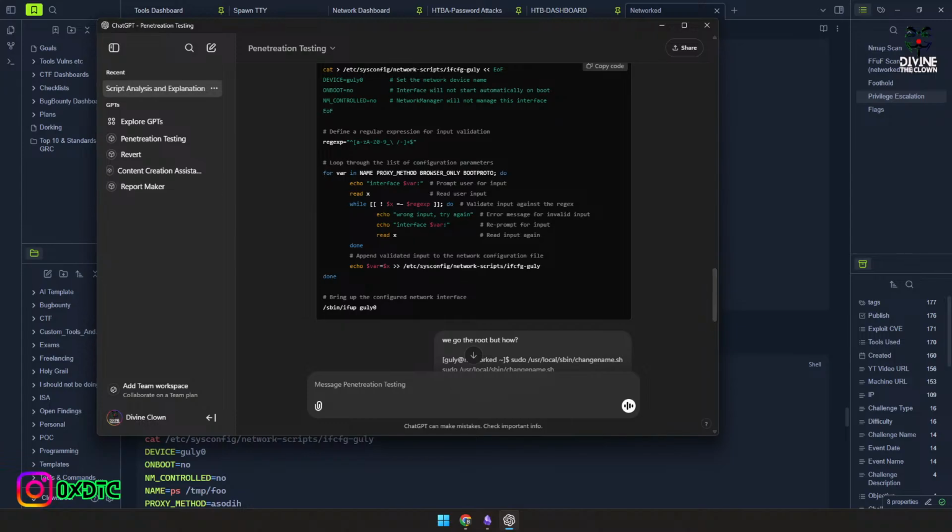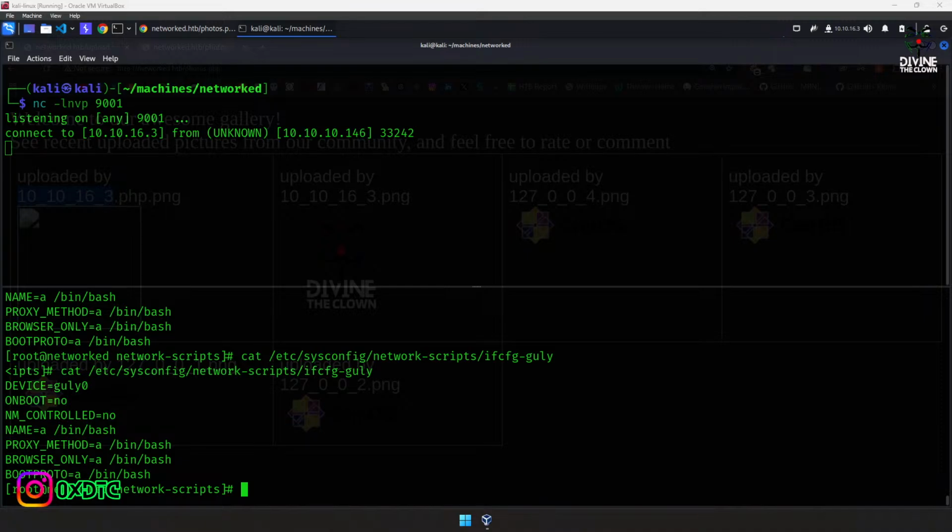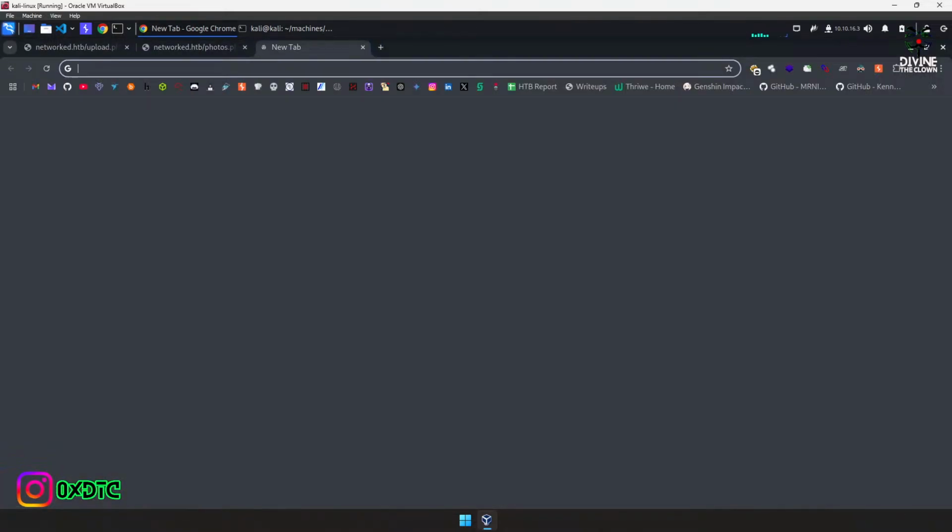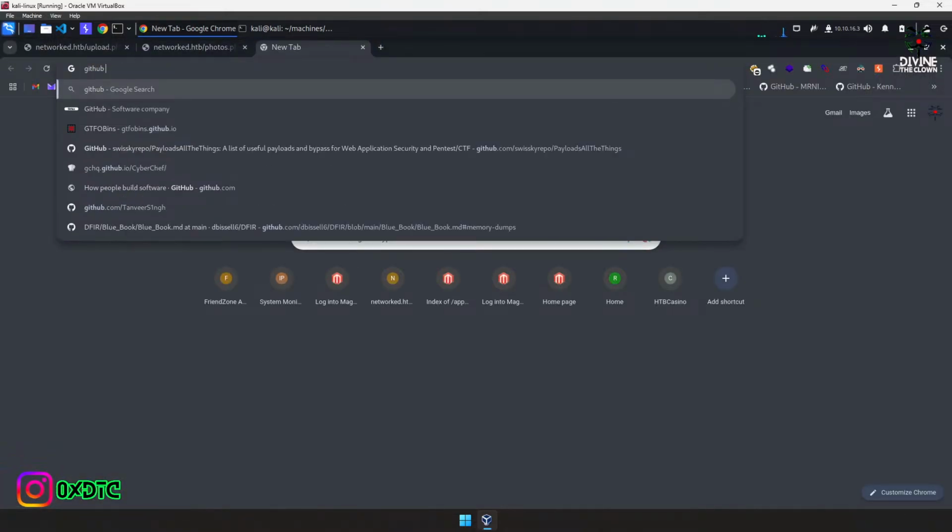Are these actual file variables? I'm not able to understand this. What is this file actually? Let's see if we can Google it. It should be on GitHub somewhere.